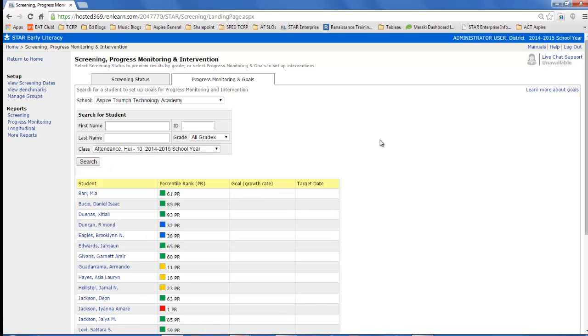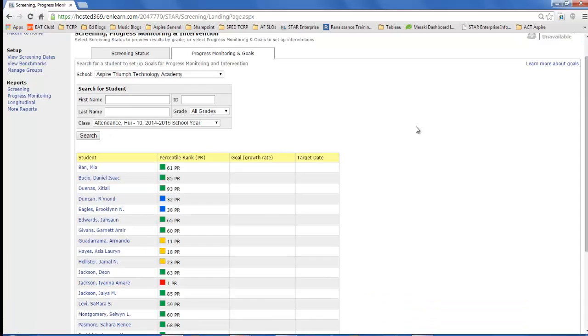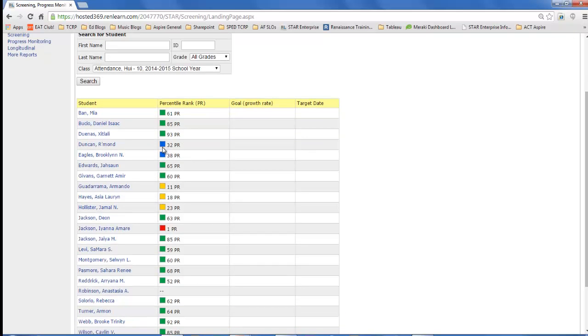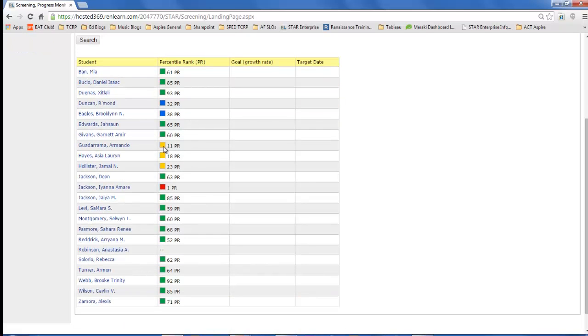And once I do this, it's going to bring up the last test for everyone in my class. It's going to show me their overall percentile rank nationally, and then it'll give me that handy color code. So again, dark green is above the 40th percentile, blue is between the 25th and the 40th percentile, yellow is from the 10th to the 25th percentile, and then red is from the 1st to the 10th percentile. So just by looking at this class quickly, I can tell that there are a few students here who are on the lower end of the spectrum.